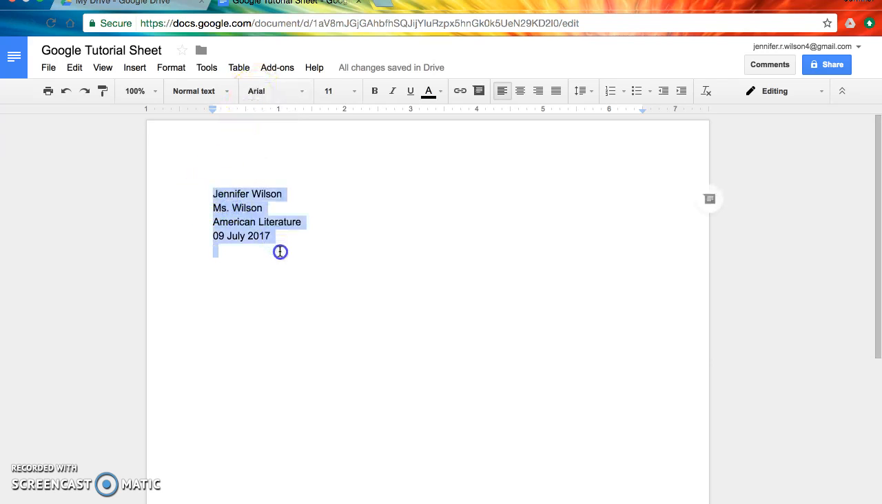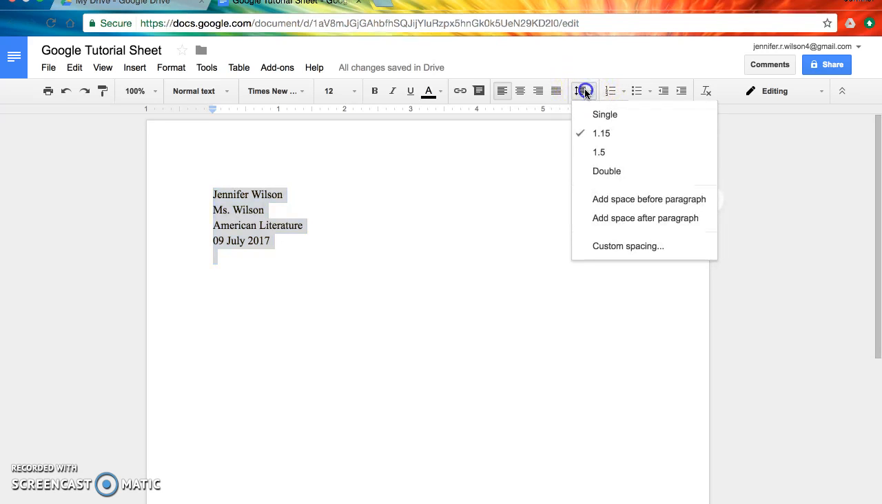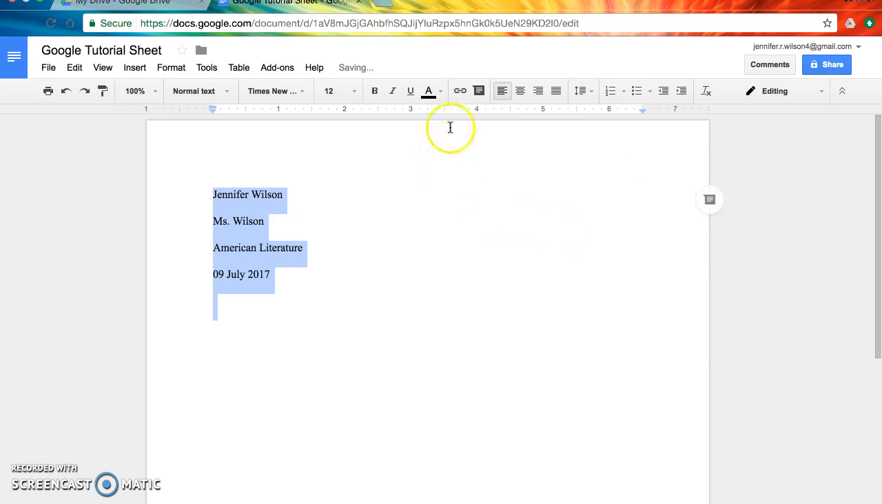So you just highlight the text that you want to change. Click right here where it says Arial or whatever it defaults to. It says font. Click on that. I'm going to change mine to Times New Roman, change my font size to 12. And then they also need to double space it, which is something that you need to know how to do. So over here, you'll see the little icon that says line spacing. Click line spacing. You can change it right here to 1.5, to double. You can do custom spacing, but let's just click double.